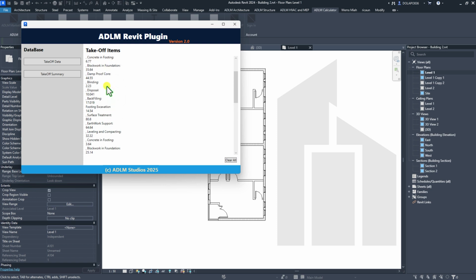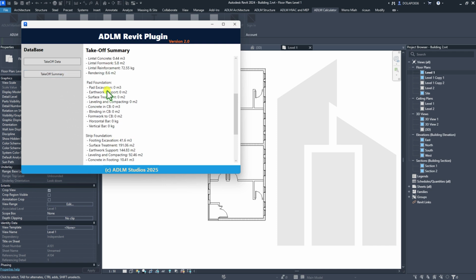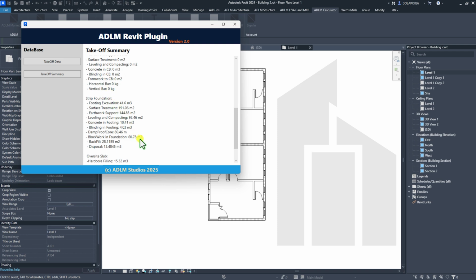So you have the block work and foundation up here. You see we have this 35.64, 24.14. Take your summary here, and added everything together as this. Then added both internal and external to give you your final values here for your bills of quantities.